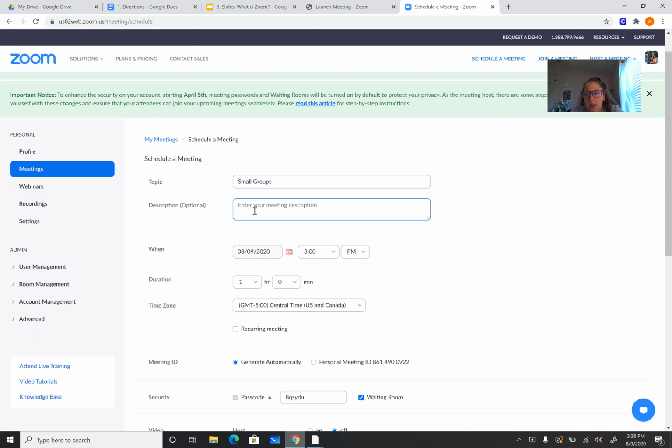You don't need to give a description unless it's going to be helpful for you. Then you're going to set a date and a time. So right now, today's the 9th, we're just going to say our small groups are meeting today at 3 p.m. How long is it going to last? This doesn't have to be exact because with your teacher account, it's not going to cut you off, but that's okay. You want to just ballpark it. Make sure we're in the right time zone, so central.